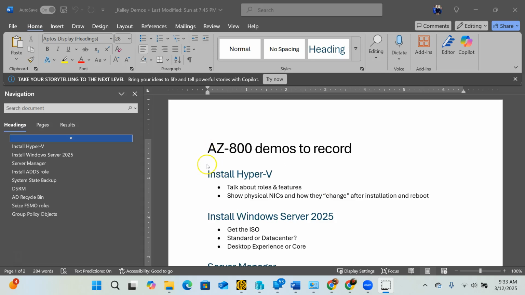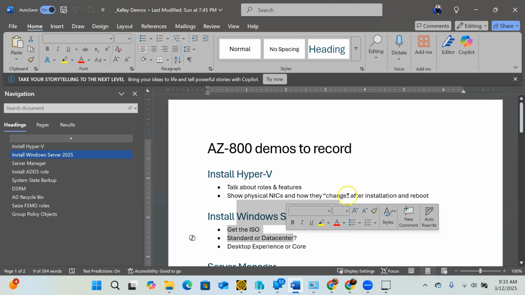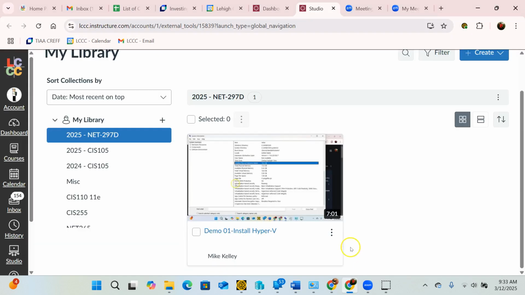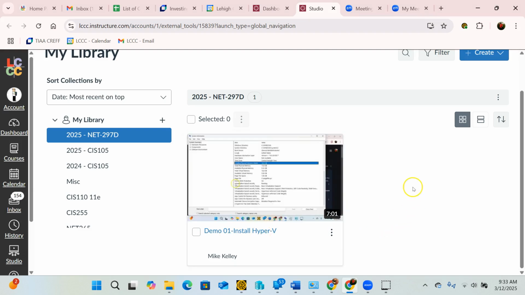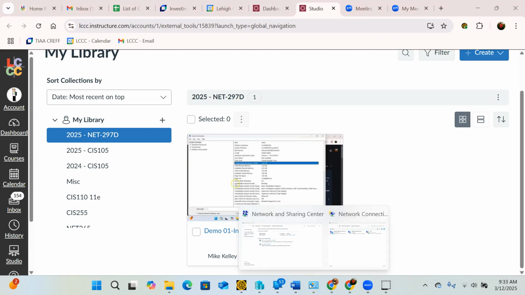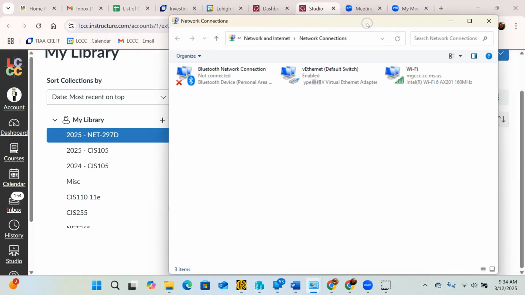Okay, so for AZ-800, let's complete the installation of Hyper-V and take a look at the beginnings of installing Server 2025. In the last video, we started with the installation of Hyper-V, but it required a reboot. If you remember from the last video, we took a look at the existing NICs, Network Interface Cards, and you'll notice there's a new one here.